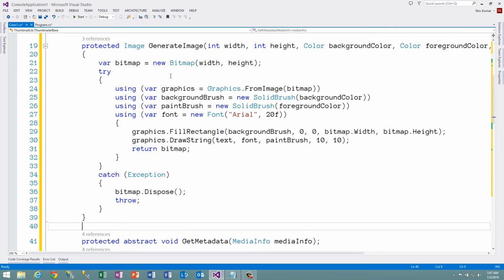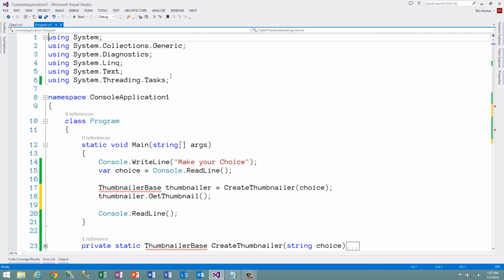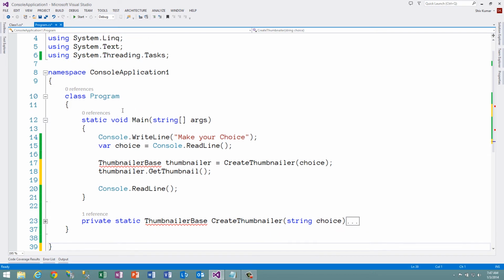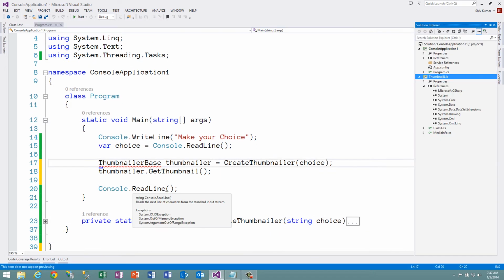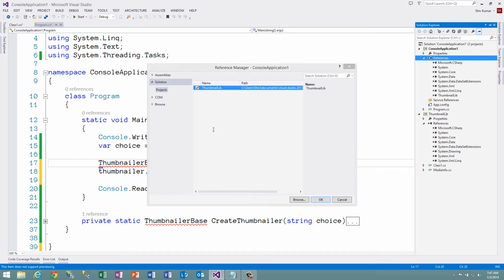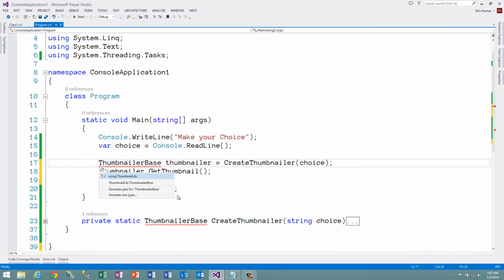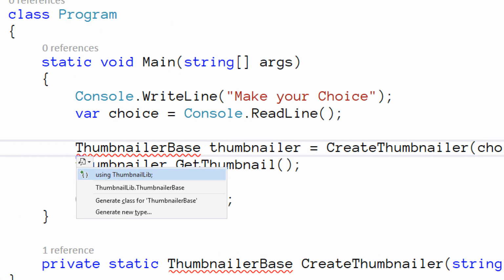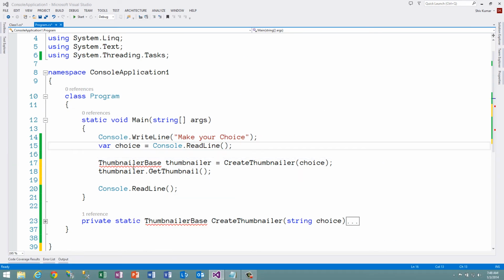Now let's get to our console application. And in this console application, we'll have to change a few things. It doesn't know thumbnail or base, but we have a thumbnail or base, except it's in the other library, so we need to add a reference to our other project, the thumbnail lib project. And then here we'll be able to reference the thumbnail lib library to add that.